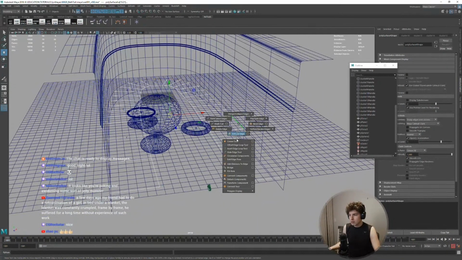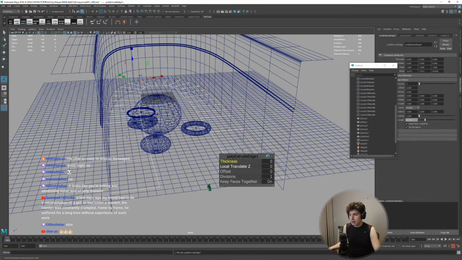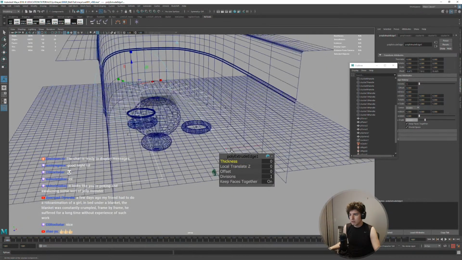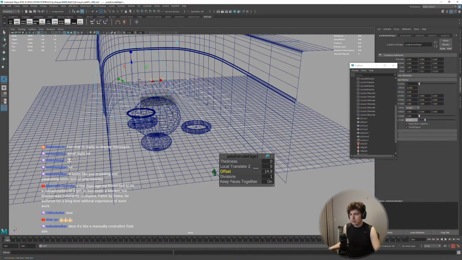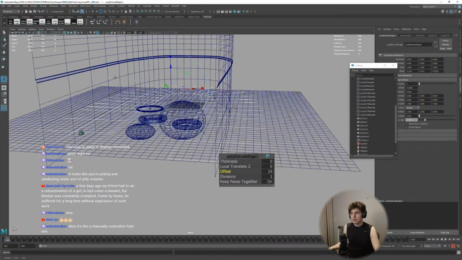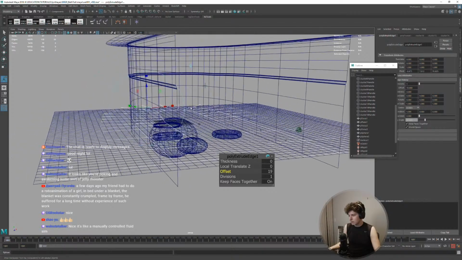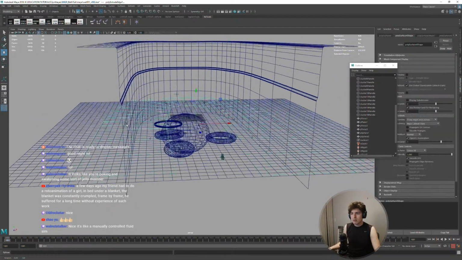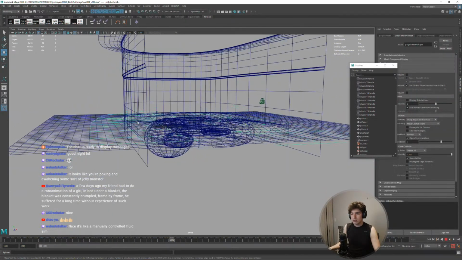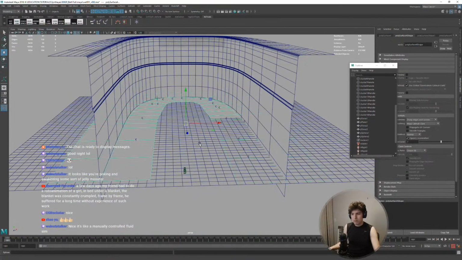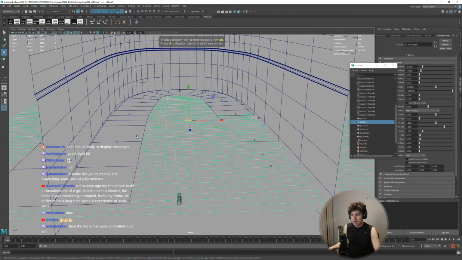And now, extrude. And local, nope, not that one. Thickness? No, I don't want that one either. Offset. There we go. So you can extend the offset out as far as you want. Now, that extrusion will follow. Cool, so let's go back here. We'll take this.